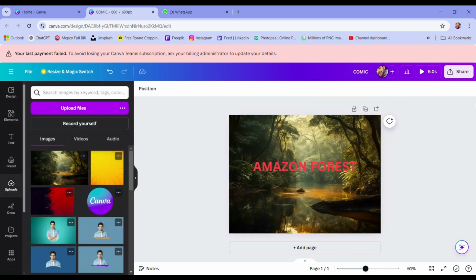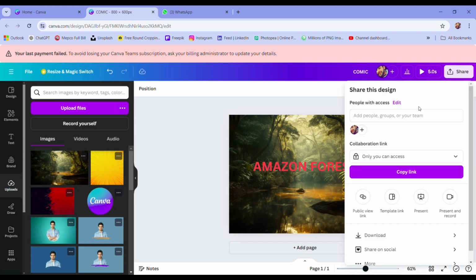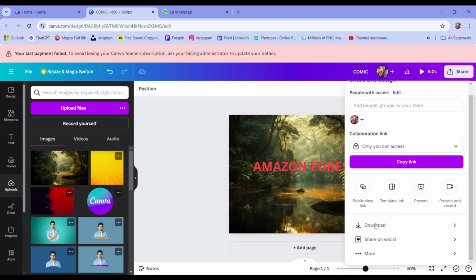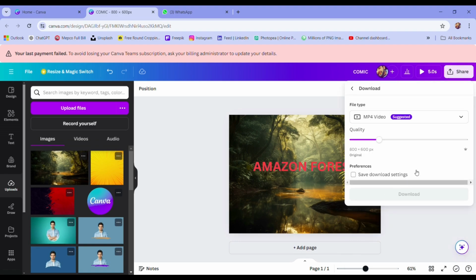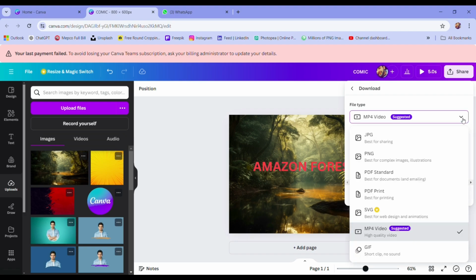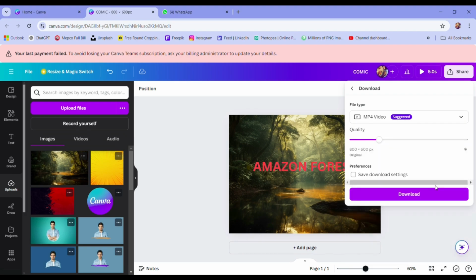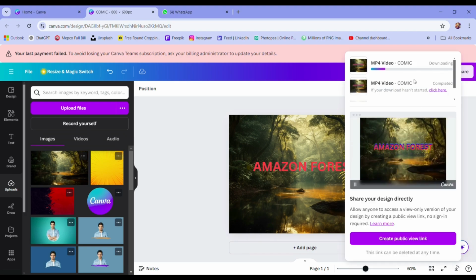Once you're happy with your design, click on the Share button in the top right corner. Then select Download option. Select your preferred file format, and click Download to save your design to your computer.